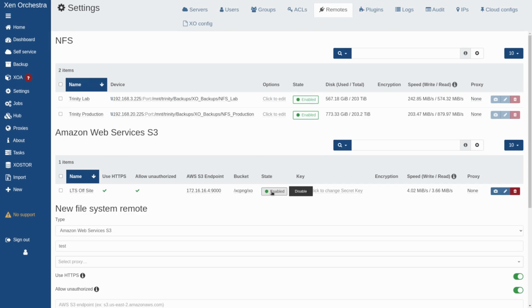Now, anytime you have a remote enabled or you just want to disable it and re-enable it, it'll run a speed test each time to let you know how fast it is. And of course, these local backups are going to go substantially faster than these remote ones. But if we go ahead and enable and disable this one, it'll give you an idea of how fast the connection is over the VPN to this particular server.